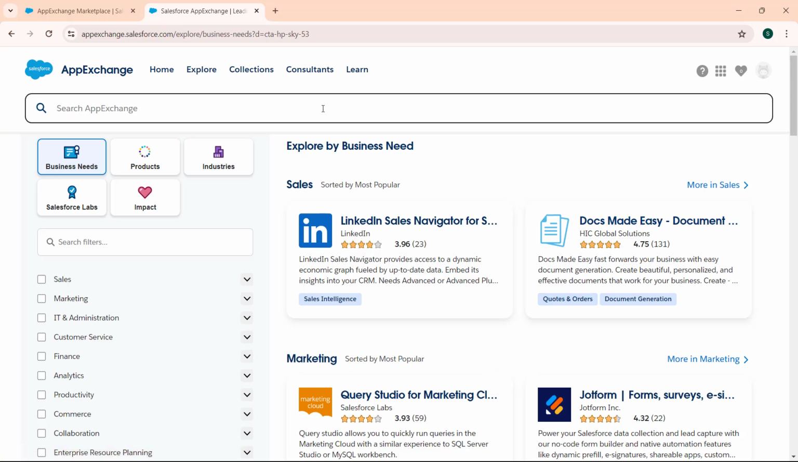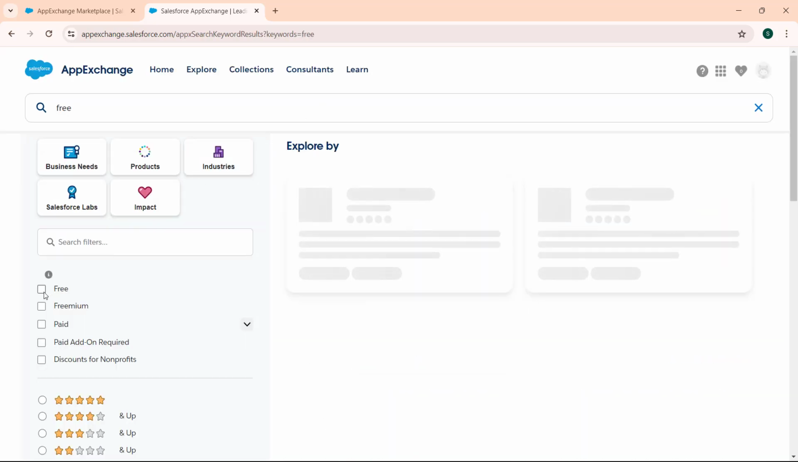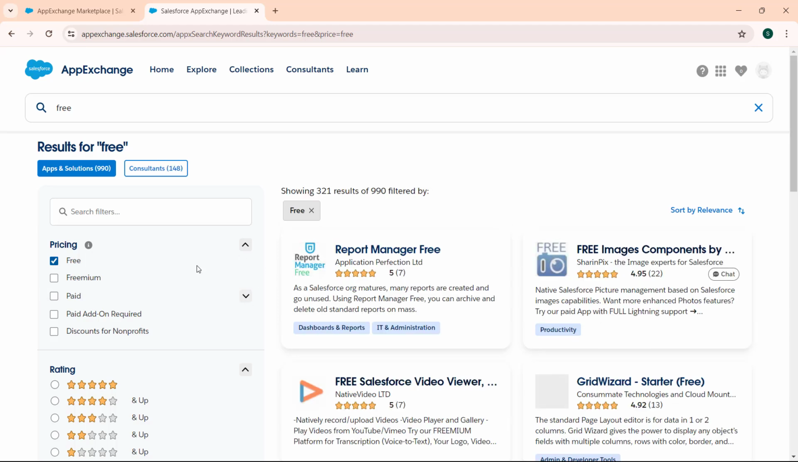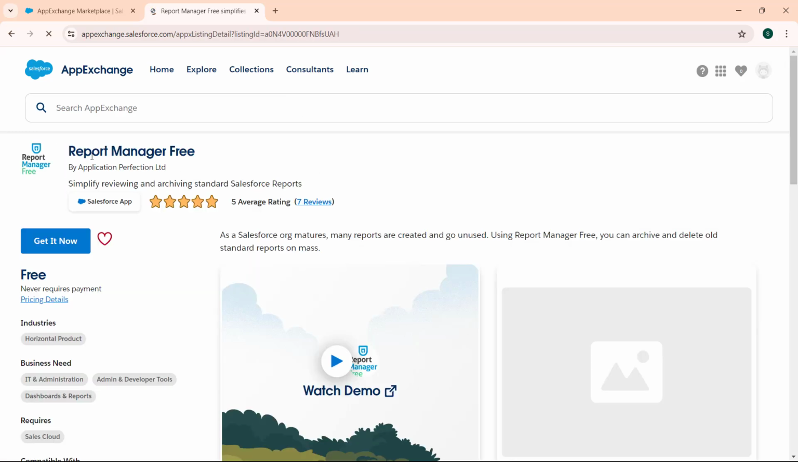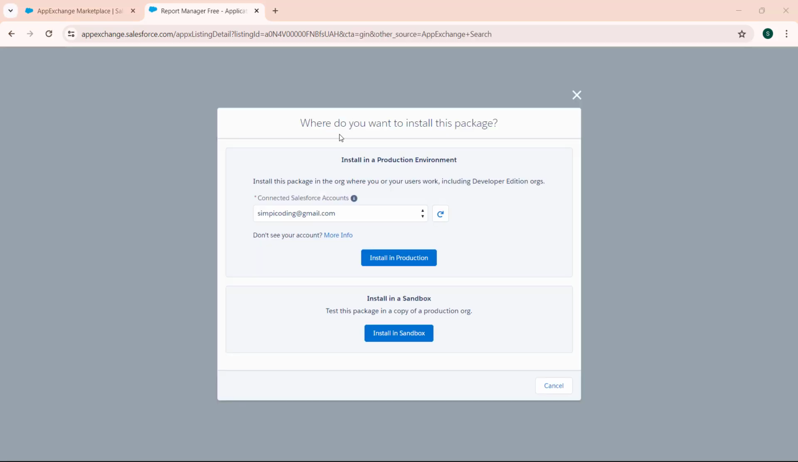So, firstly, we want to install a free app. We enter "free" in the search box, and here the filter comes, and we select free and hit enter. Here we go, we can see our free apps and we want to install this free app, so we click on Report Manager Free and our app is open. Now we click on the Get It Now option and it will redirect us to the window asking where do you want to install this package.